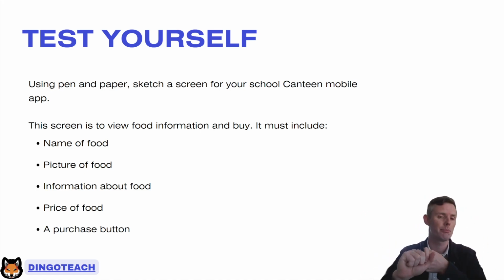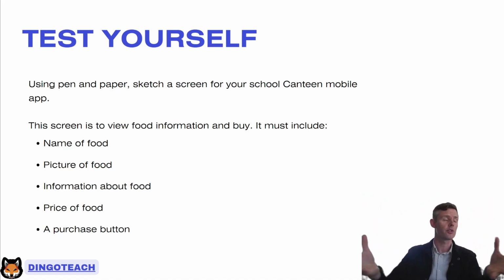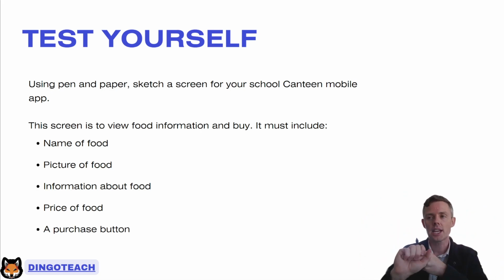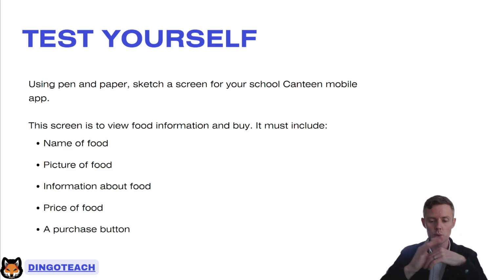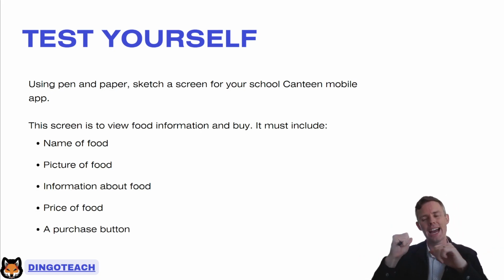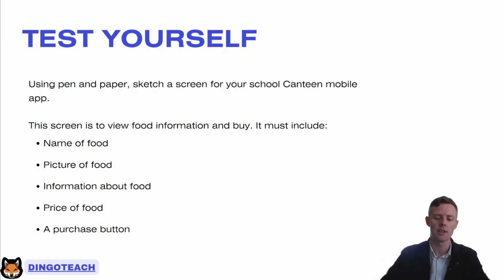So imagine I've wanted a meat pie and I've clicked on a meat pie. Somewhere on the screen, it needs to say meat pie. The second thing is it should have a picture of the meat pie. It should have some basic info about that food. It should have the price and a button that I can click to purchase that food. So I'm going to pause and I'll show you an example that I've put together in the past to maybe give you some inspiration. But pause the video, have a go yourself, see what you can come up with.